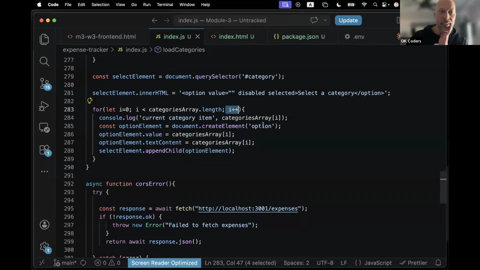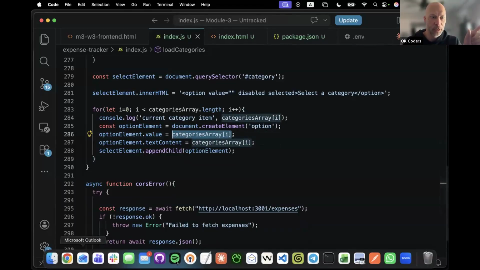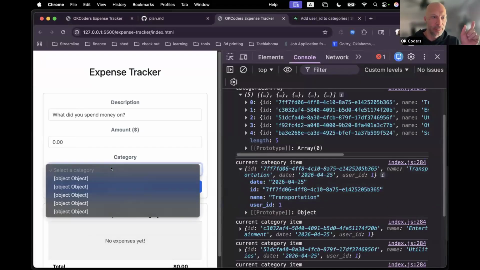So we're creating an element. So document.createElement, we're creating an option element, right? We're going to set the value of the element. Currently, we're setting the value of the element to that whole object, right? So categories array at position i, this whole thing, which is not going to work, right? See how it says object, object? We can't have a dropdown that's object, object.